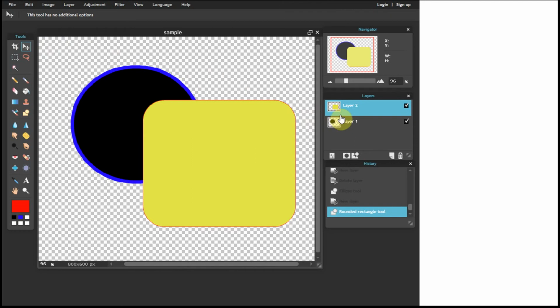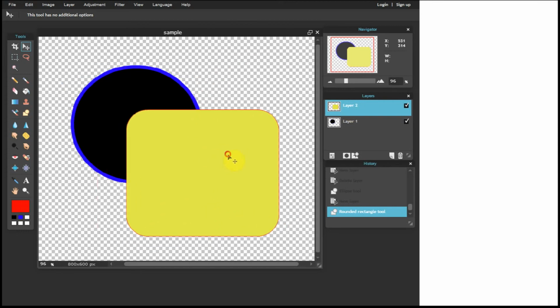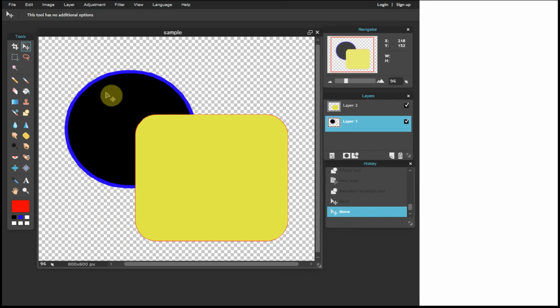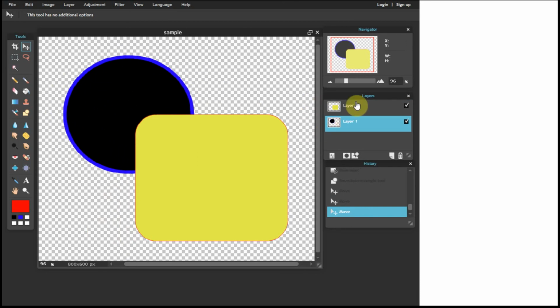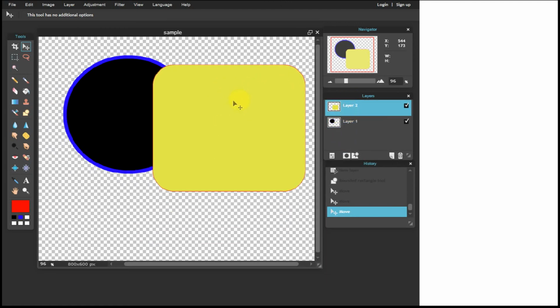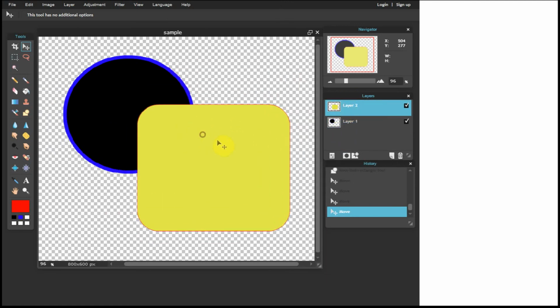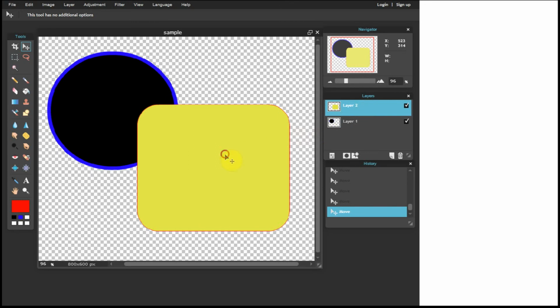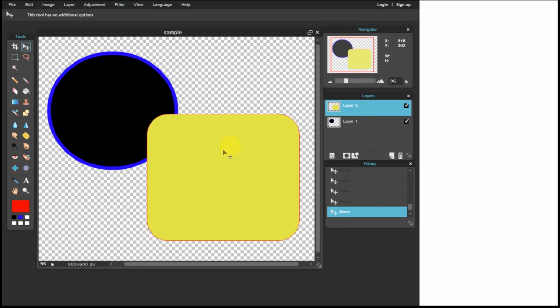Now here is where it is really helpful to have layers. So notice that the black circle and the yellow rounded rectangle are on two separate layers. Now what I can do is move these separately. They're not attached, right? So it's almost as if there's two pieces of clear plastic laying on top of each other, and I can interact with each of those as if they are their own separate drawing. And this is really the power of a layer-based editor like this.